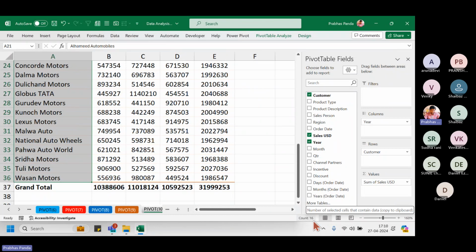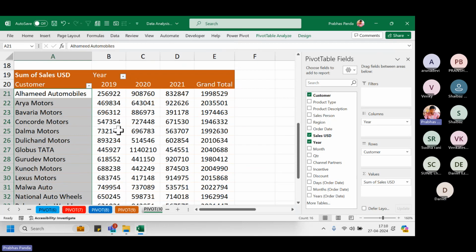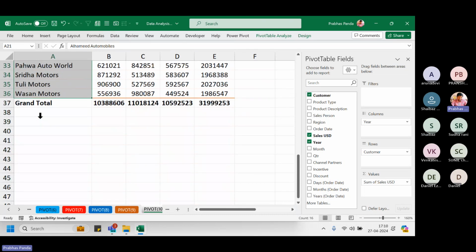But do you believe that in any organization or industry there are restrictions or limitations on the number of customers? No way. It may be running into large numbers. Suppose in my organization I may be dealing with 1000 customers. Now if I take customer into the row area, I'll land up with 1000 row items. Now how to express these entire 1000 row items in one pivot table?